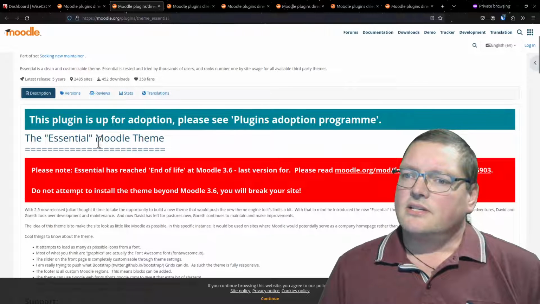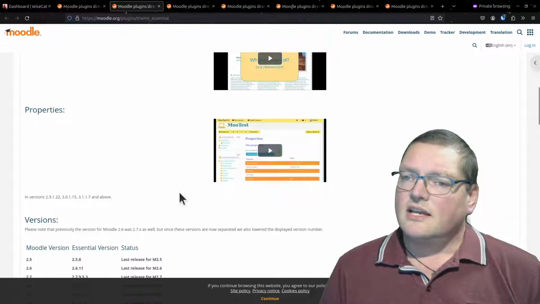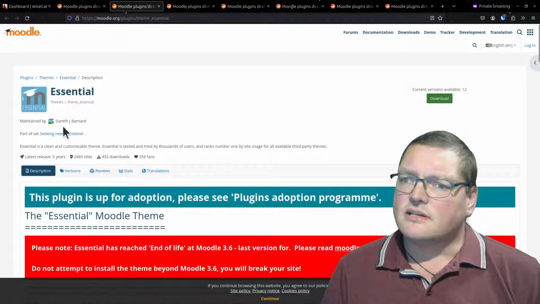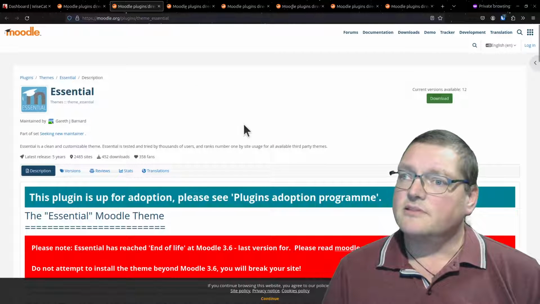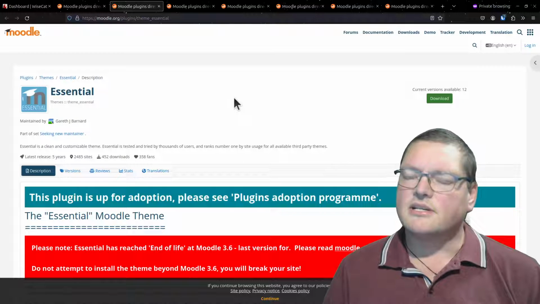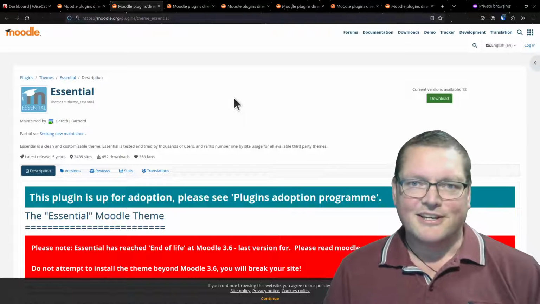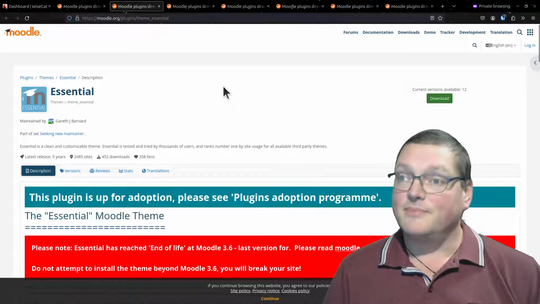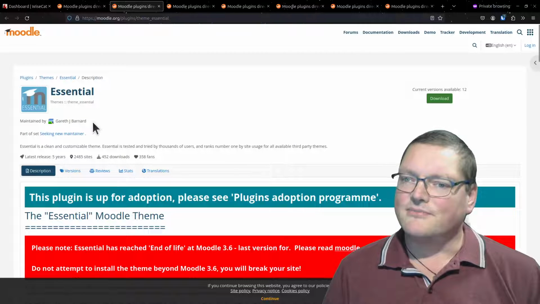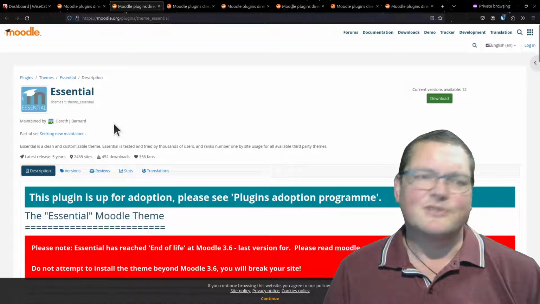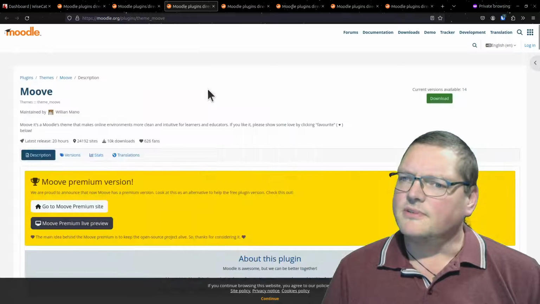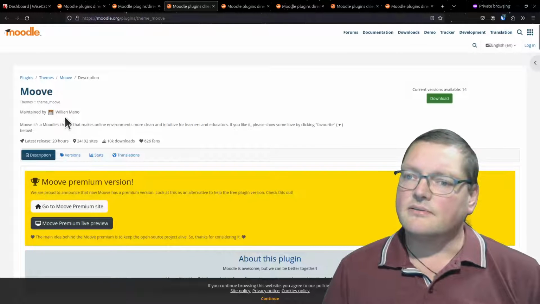Okay, but Essential was a theme that I actually used in the past, and it is awesome. Gareth Barnard was the creator of this theme, and he's made several other themes as well, and he does great work. He's also the maintainer of the Collapse Topics plugin, and I'm also a big fan of that one as well. So yeah, by all means, if you want to install stuff from him, we've got some good names coming up in this video too. If we look at the next one, what's the next tab that I've got open here? The Moove theme. Yeah, this one by William Mano.